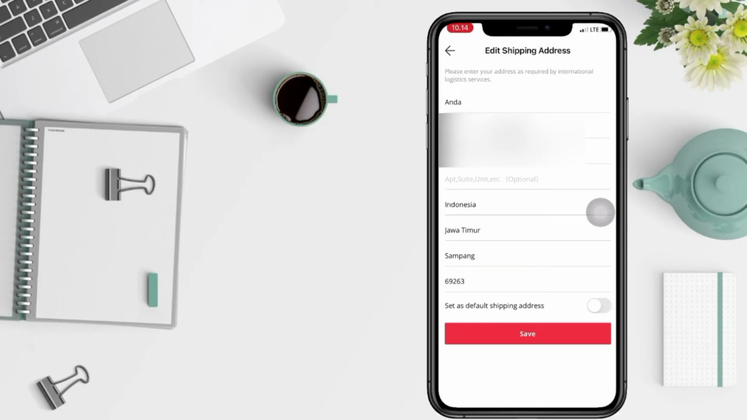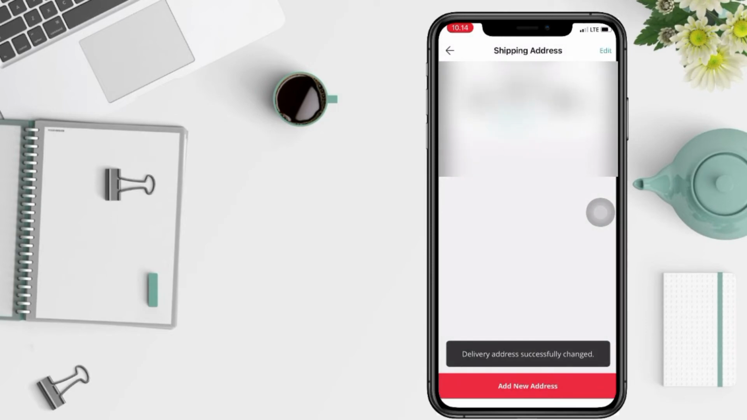If you're done, you just have to tap on save. And yeah, it's already changed.